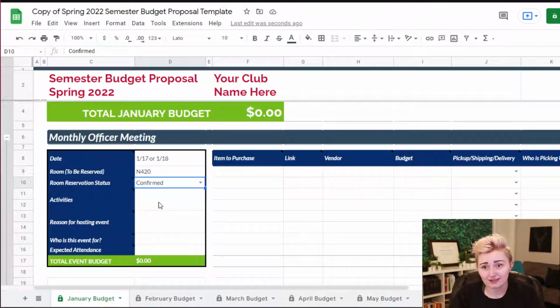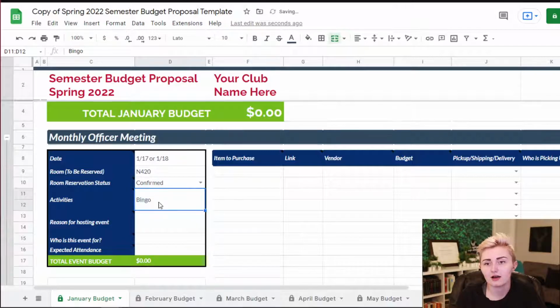Okay, so the next thing you're going to worry about is activities. Obviously for an officer meeting, you may not have activities, but this is the portion where you're going to explain, like, if you're having a bingo night, that you're having bingo, right? If you're ordering supplies for bingo, this just makes sense. When the Council of Finance is looking at this budget proposal, we'll see, okay, cool, they're having a bingo night, and they want to purchase some bingo supplies.